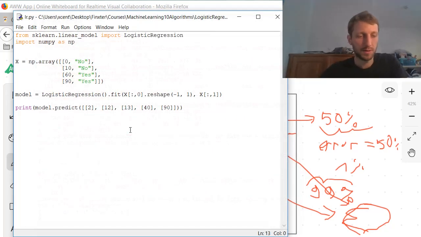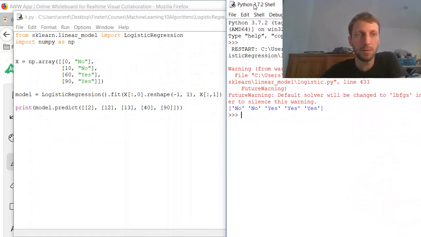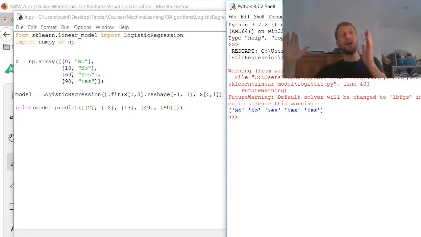Again, just re-execute. Okay, and as you can see, we were almost correct. We predicted no, no, no, yes, yes. But you can see that between 12 and 13, the S shape would generate a probability that is higher than 50%. Of course, based on the training data, it could not know. Basically, it just moved the S shape as close as possible to the value 10.